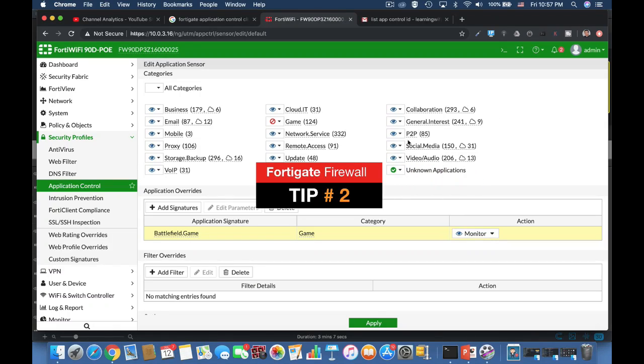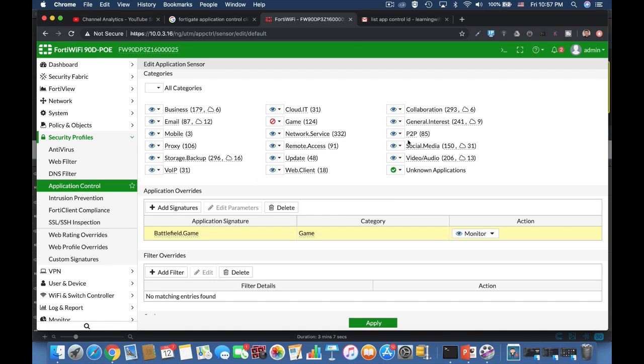When the IPS engine finds a match to an application, it tells your Fortigate that it found an application ID number. Now, Fortinet keeps a database of some thousands of applications. Each one has its own ID.